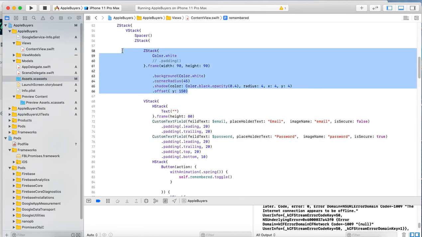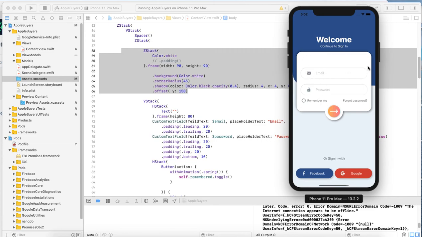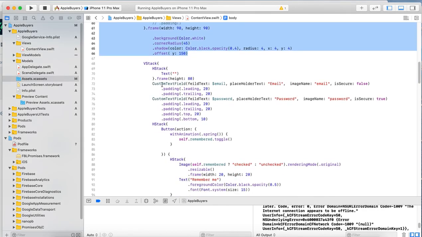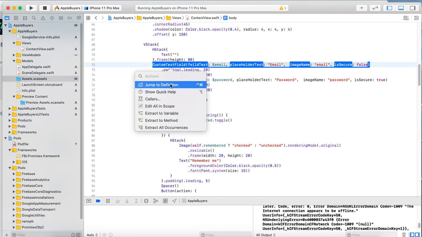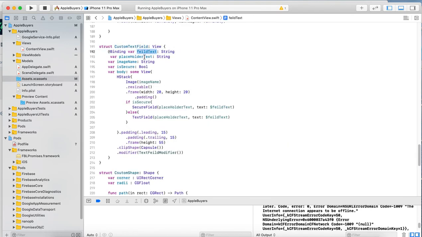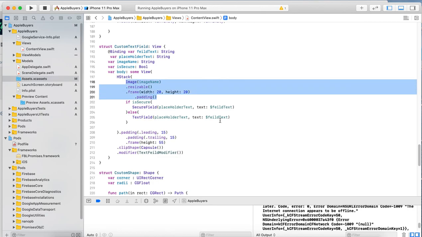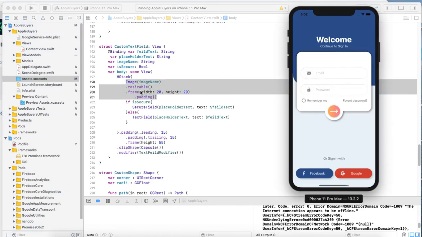Here I have added a top view. This will be a top view where we will implement the custom segment buttons of type login and sign up. Then we have a custom text field. This type of custom text field you can create here like this. I have field text, placeholder text, image name, and isSecure. For the image on the left side I have already added an image here, and the image name will be passed from where it will be called.